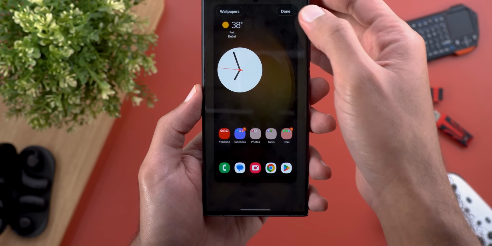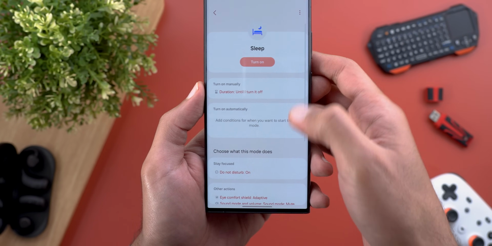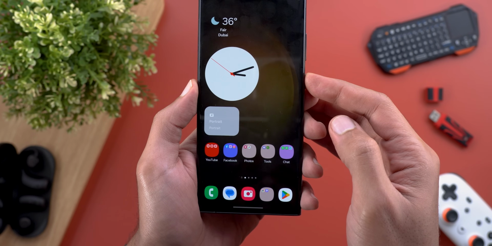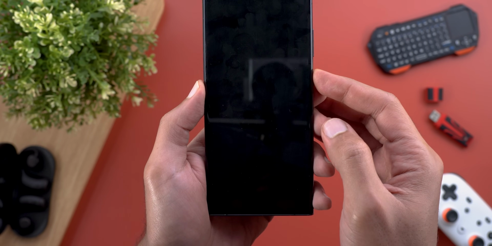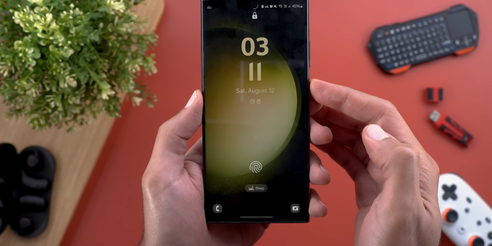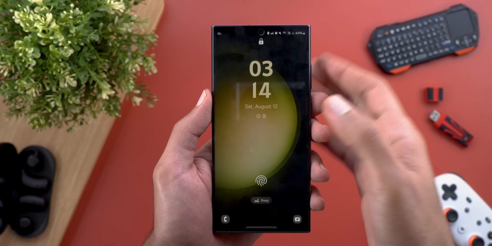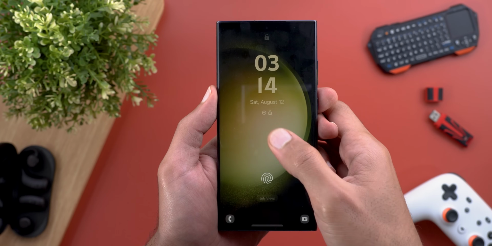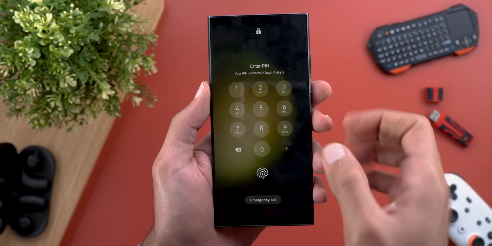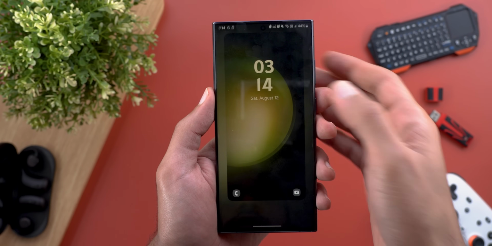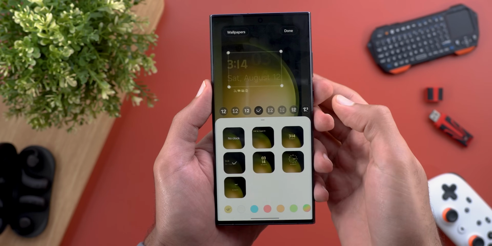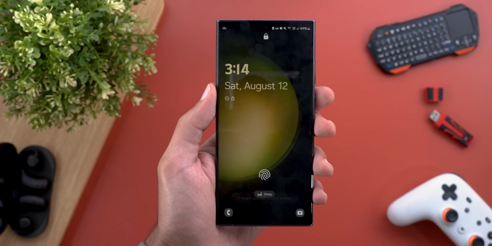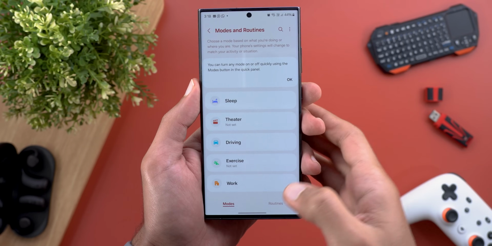So here is my home screen when I activate this mode. Let's tap on turn on, and you'll notice here the wallpaper has been applied, and also my lock screen is now different. Also, when I make any changes to my lock screen or home screen while having this mode activated, the changes I apply will only be saved to this mode. So for example, if I decided to change my clock design to this one, tap on done, only the sleep mode will be updated.